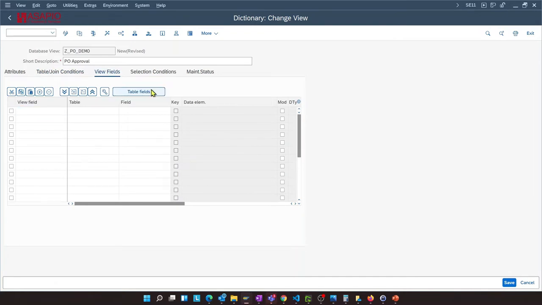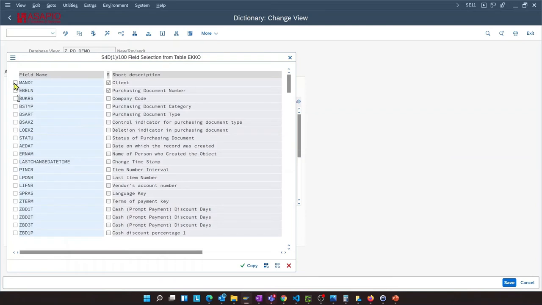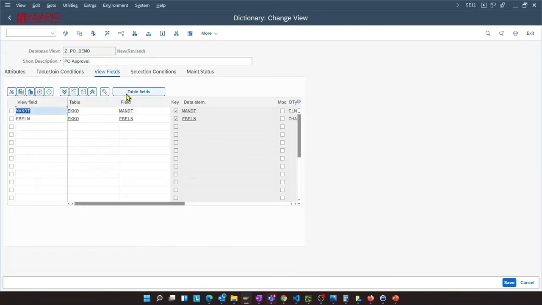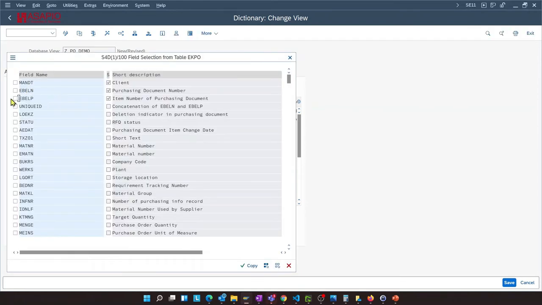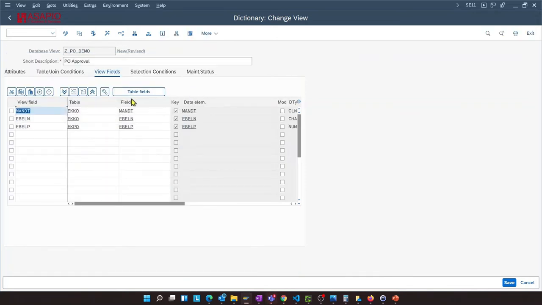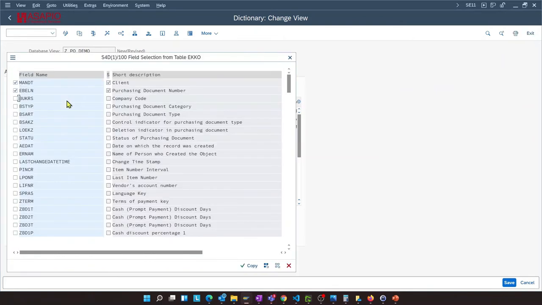And then we have to select the fields that we want. We start with the key fields. So we take the client and purchase order number from the header, and we take the item number from the item table. This is an important step to get started with the key, as we later link it to a business object event and then want to extract data based on the key.